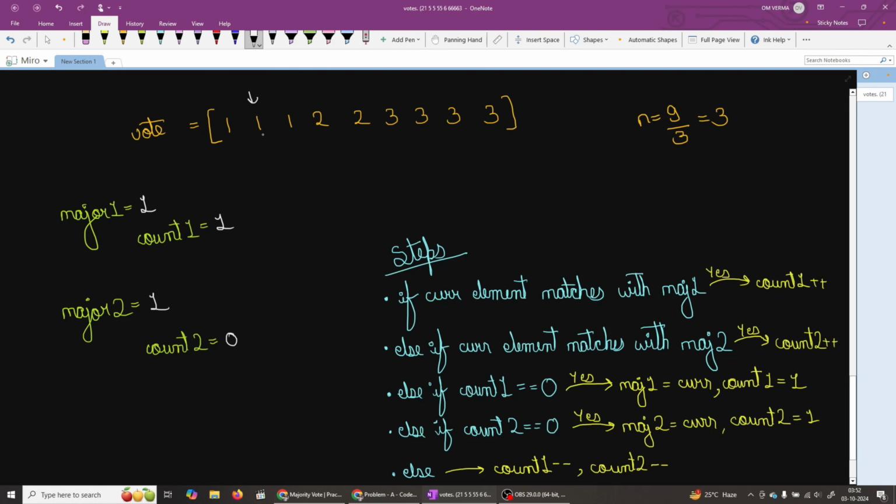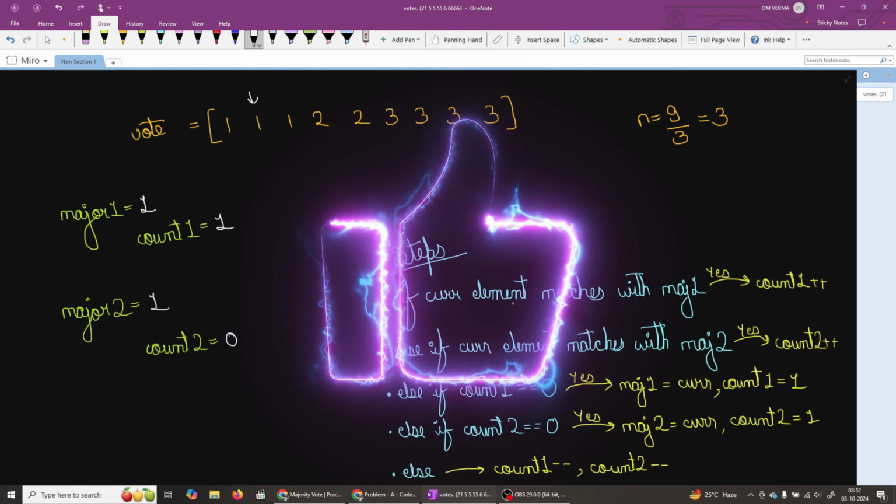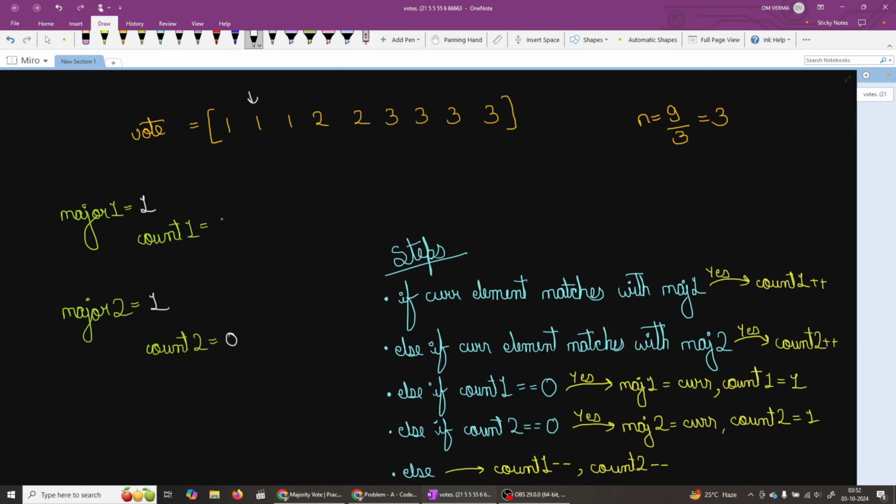We are standing at 1. Again, if the current element matches with majority 1, 1 matches with 1, so increase the count, it will become 2. Now move to the next iteration. Again 1, it matches, so increase the count to 3. Now come to the next element.